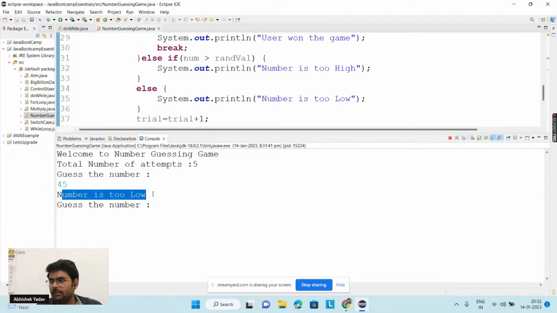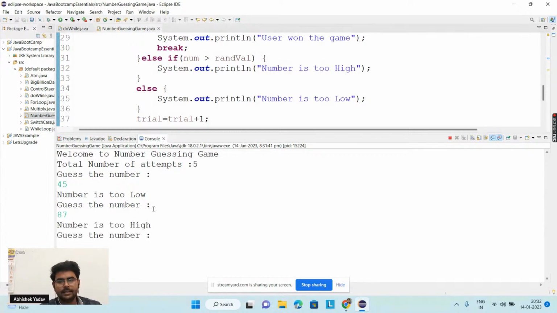So can you guys tell me which number I should guess here? Please write in the chat. Okay, let's go with 87. This time it is saying the number is too high. That means the number lies between 45 and 87. So let's take 78. Again the number is too high, so our number lies between 45 and 78.